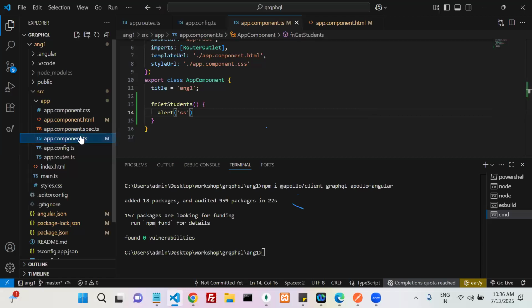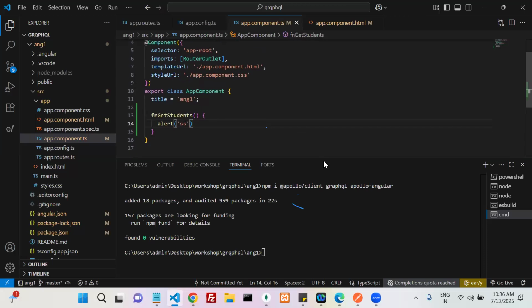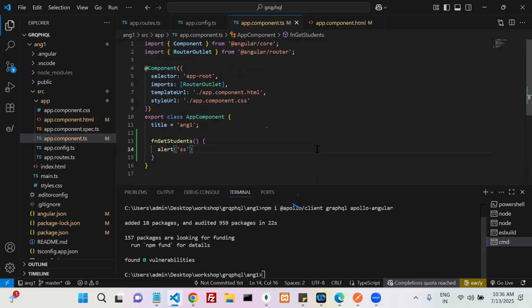Okay, so the next one, let's create one GraphQL module. That module you can add here and use directly in your component. In that particular module, what do we have to do? You have to mention your URL, and you have to mention your caching mechanism also.